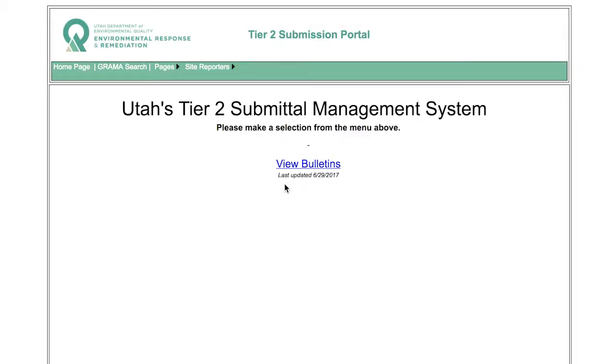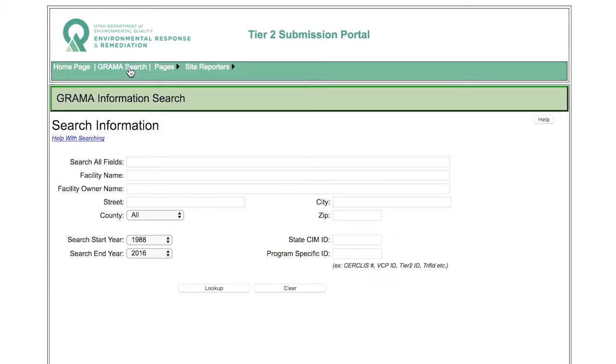The second option in your navigational toolbar is the GRAMA search. Here you'll be able to search for any facility's previous Tier 2 submissions. One thing to keep in mind when using this search function is that it is very sensitive, meaning that it will search for exactly what you type in the search field.